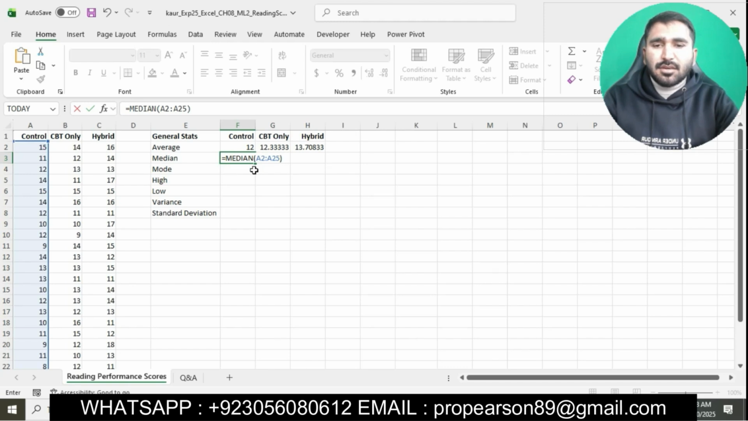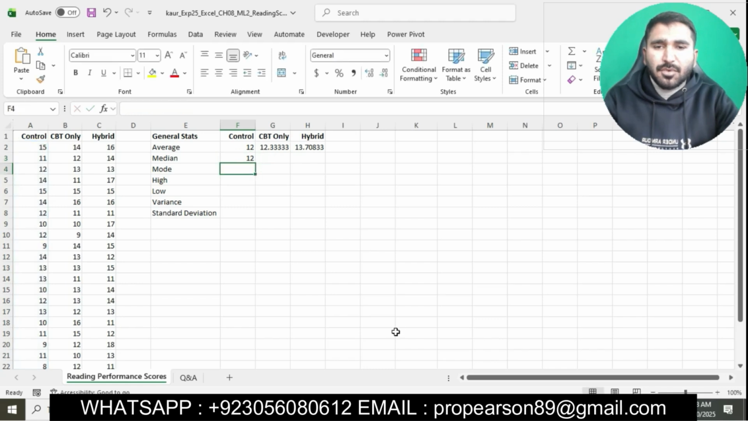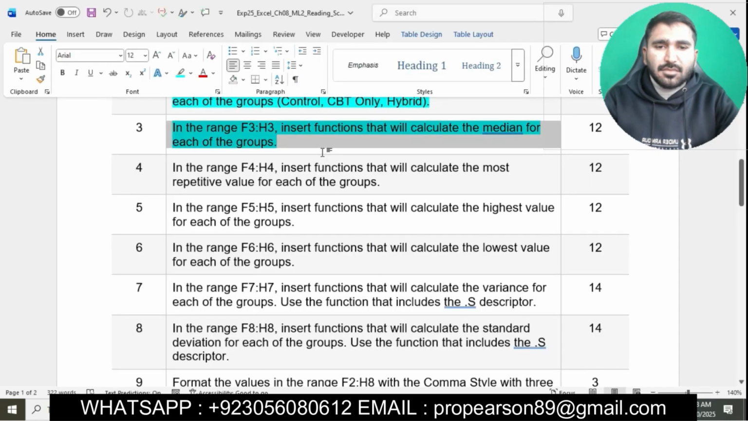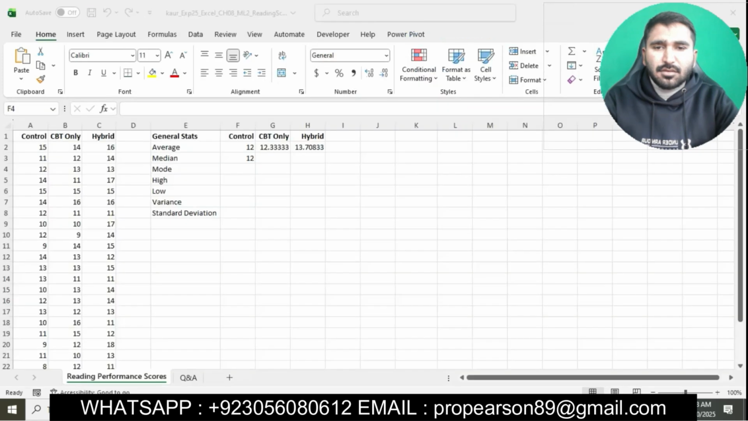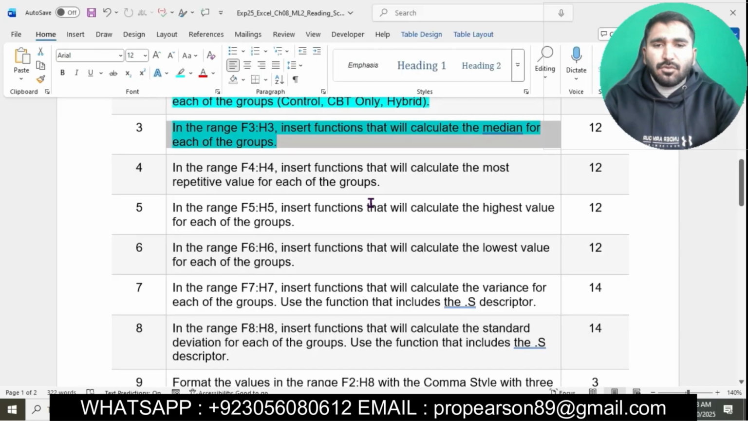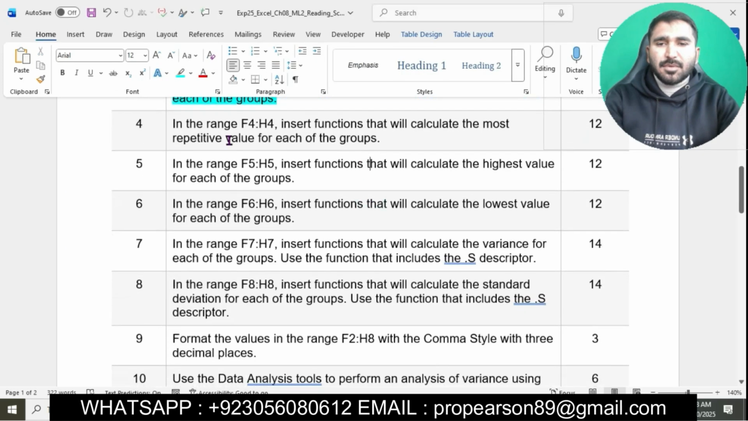Okay, you can see first I entered an average function, now I have entered a median function, and then I entered the values in the range A2 to A25. So we will press enter and it will find the median of the control group. Now use fill handle to the right for the three groups. The median will be found here for CBT only and hybrid. Now we will move on.